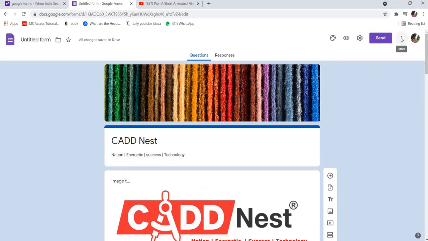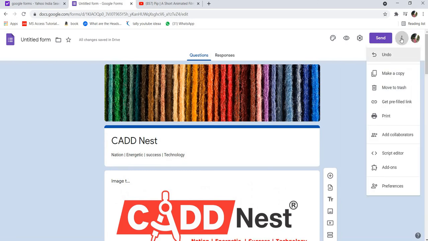In this more, we'll go for having multiple options. If you want to make a copy, you can make. If you want to move to trash or get a pre-filled link, you can do that and you can share it to your friends, families or students, anybody. If you want to take a printout, you can do that also. If you want to add collaborators, it might be like if you have multiple team members, if you want to derive the answers into everybody's mail ID, you can do that also.